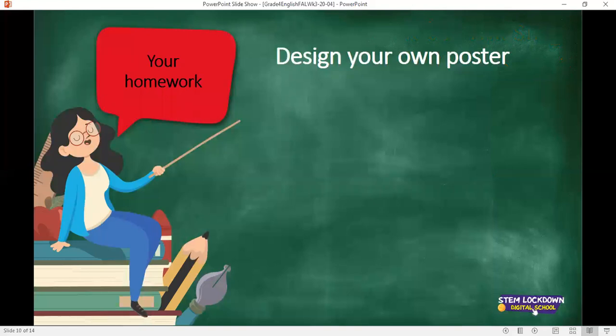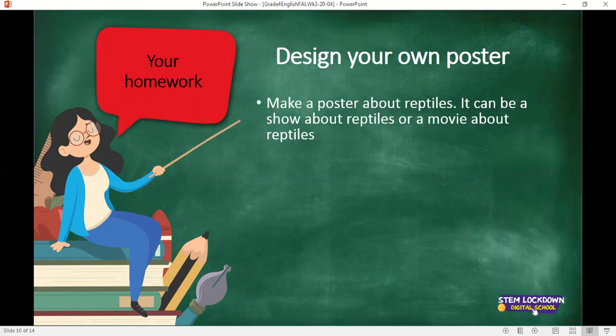So now for your homework, here comes the fun part. You are going to design your own poster. So you're going to make your poster about reptiles. So it can be a show about reptiles, like the last page we did, or maybe it can even be a movie about reptiles. So think about any crocodile movies or snake movies or lizard movies, and design a poster around those two ideas. So you can choose the show or a movie.